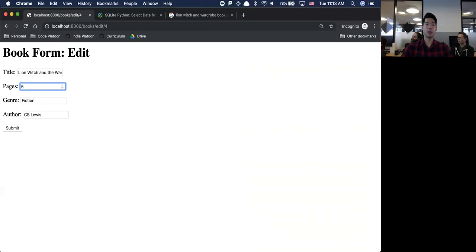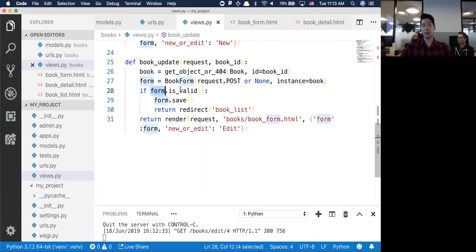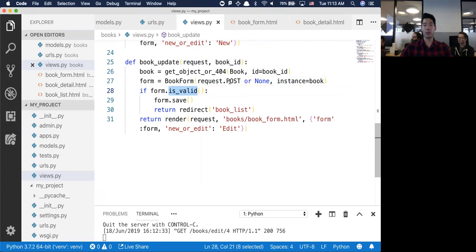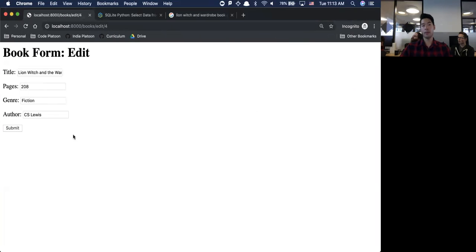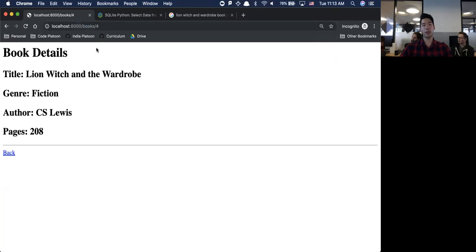So if I change the pages to 208 and I hit submit, the form is valid is going to fire off because you did fill it out. It's going to be a post request here. It's going to save it to the database and redirect you back to the book list. When I hit submit, you'll notice that the number of pages did change. It is still number 4. If I go back to number 4, Lion, Witch, and the Wardrobe with 208 pages, like we saw a little bit earlier.